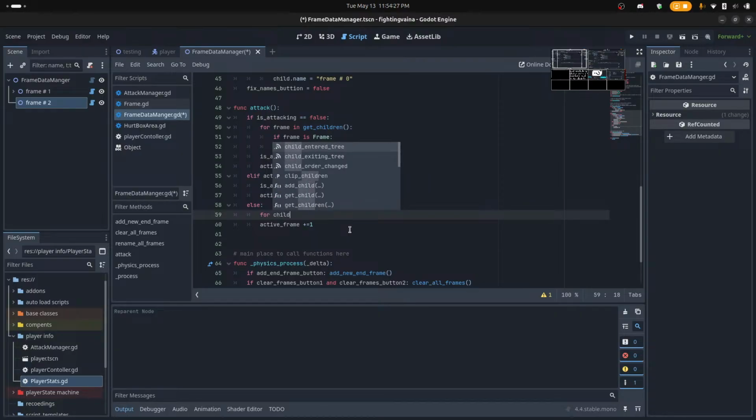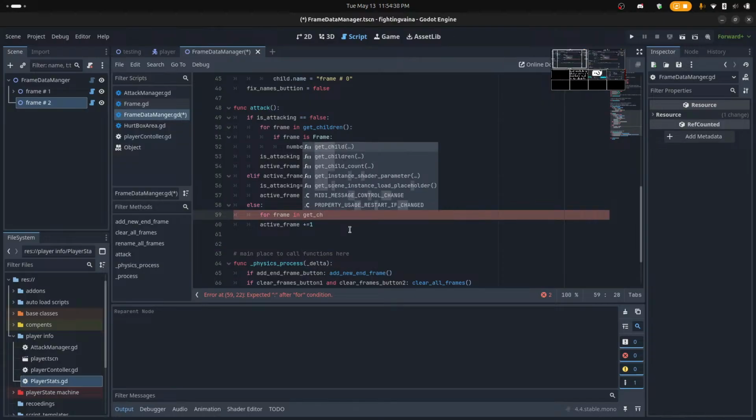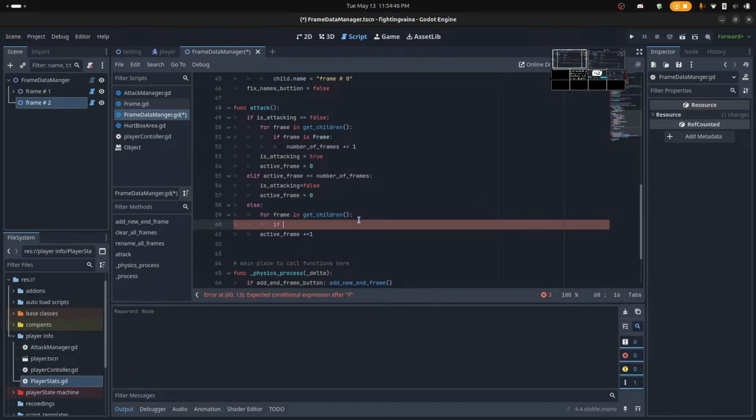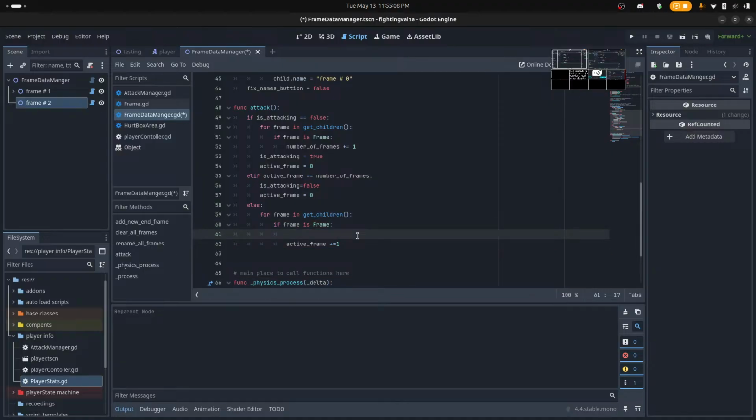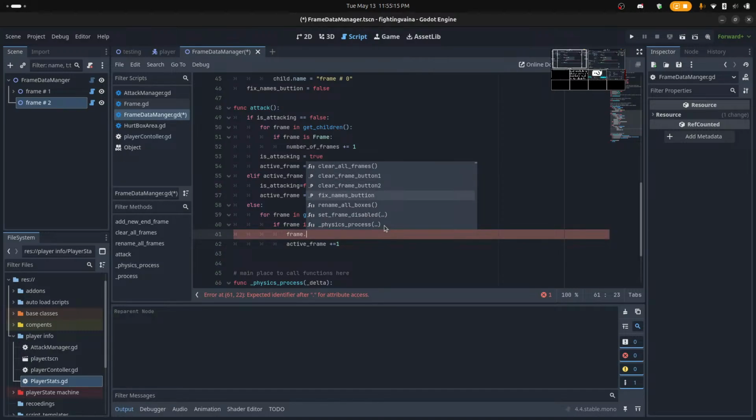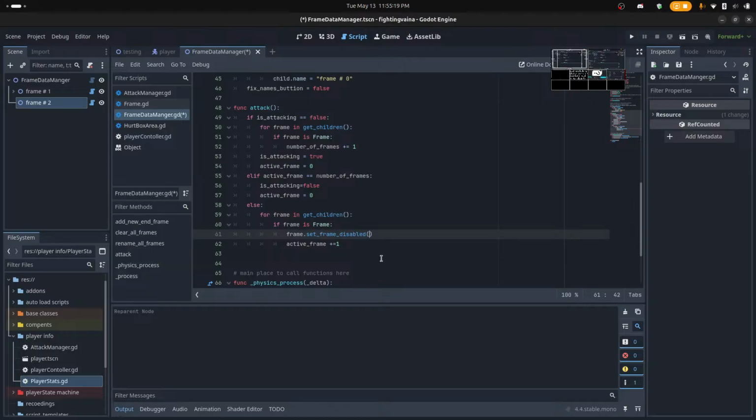For child frame get_children: if frame is frame, frame dot set frame disabled to true.